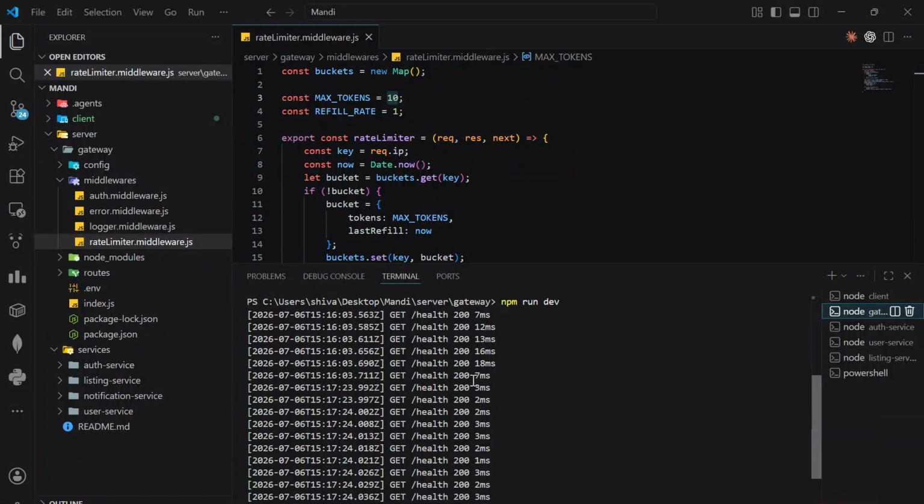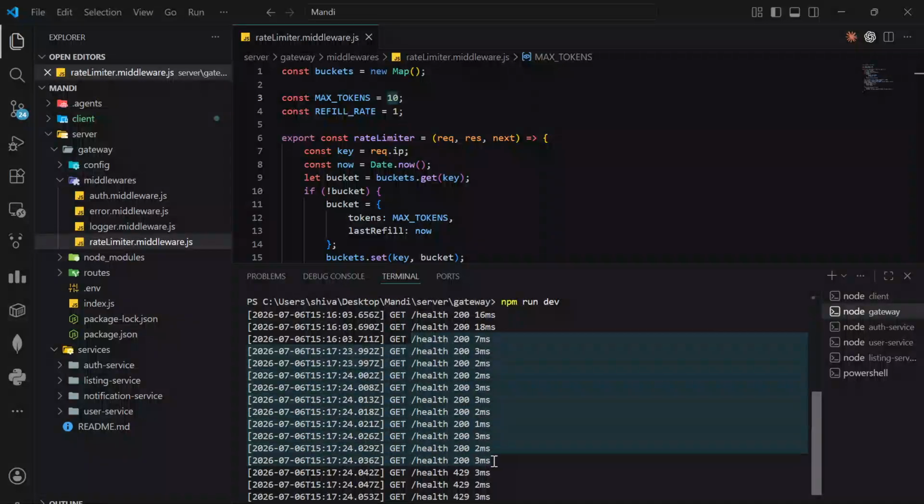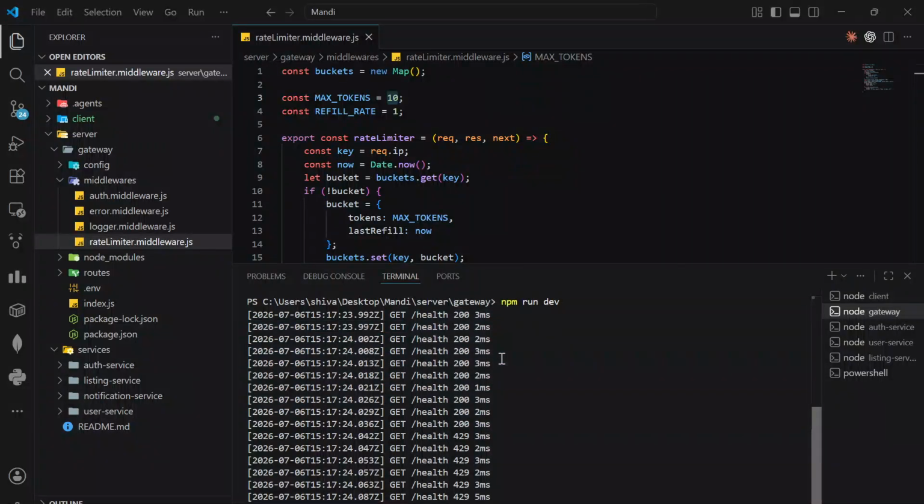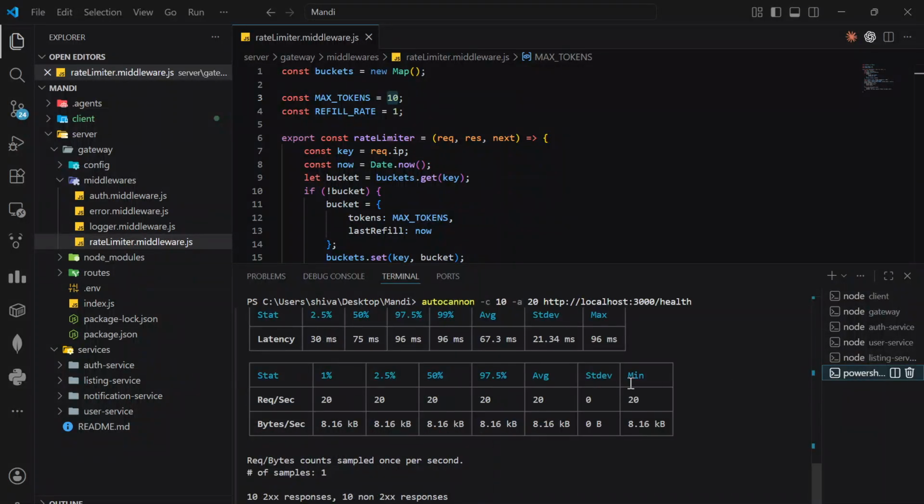So right here, you can see that for the first 10 requests, we have got a status code of 200, which means that the gateway was just running fine and it was allowing the requests. But as soon as the 11th request arrived, we hit our rate limit. And mind you, since all the requests went under a second, the bucket was not able to refill itself. It only had 10 tokens.